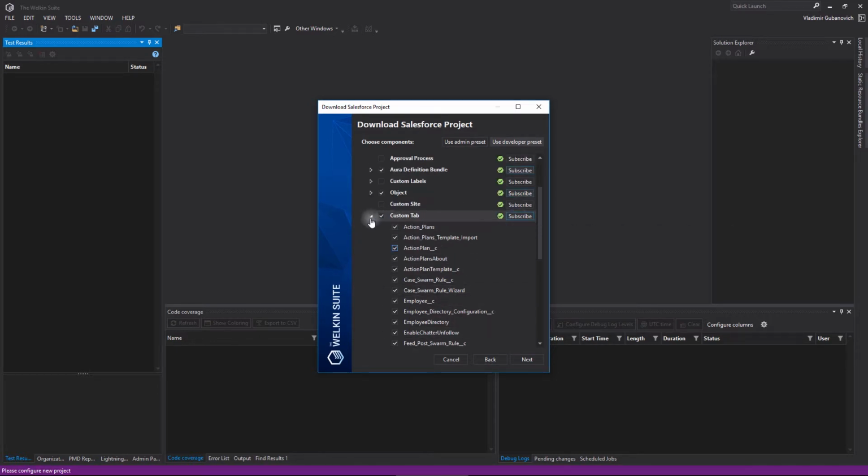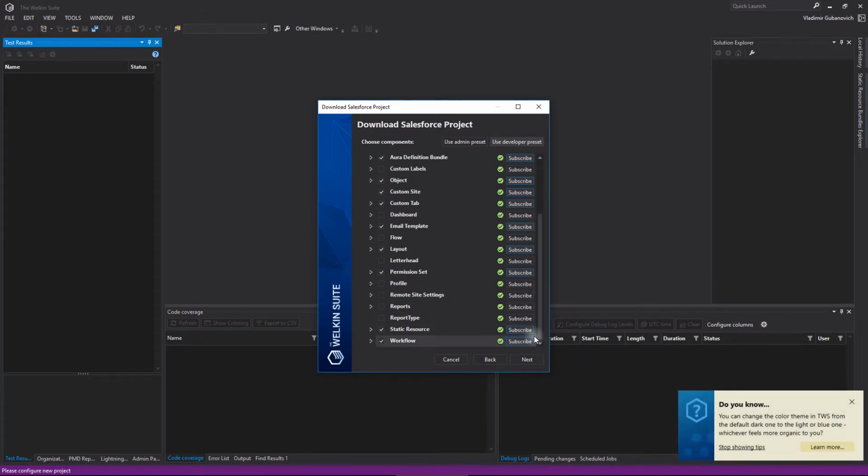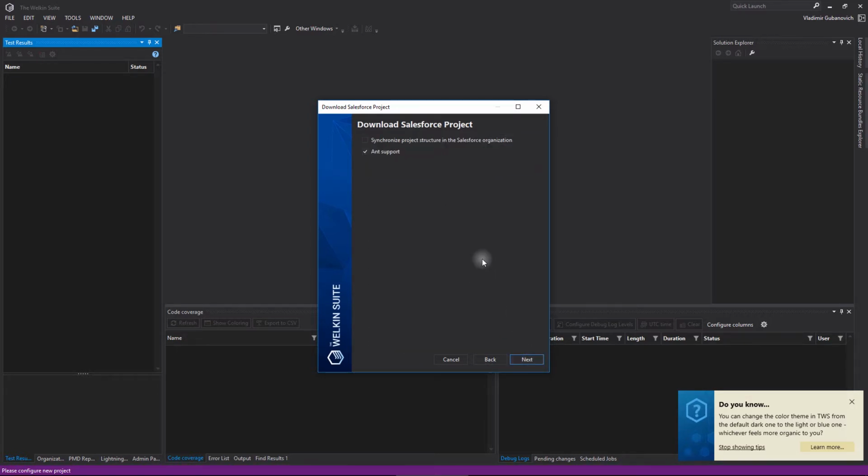So I will subscribe to custom tabs, to custom sites just for the future, email templates, layouts, permission sets. I don't need reports, I'll grab workflows as well. So here is my set of information that I have for the project. Now I hit next, and it's almost my last step before starting to work with the project.